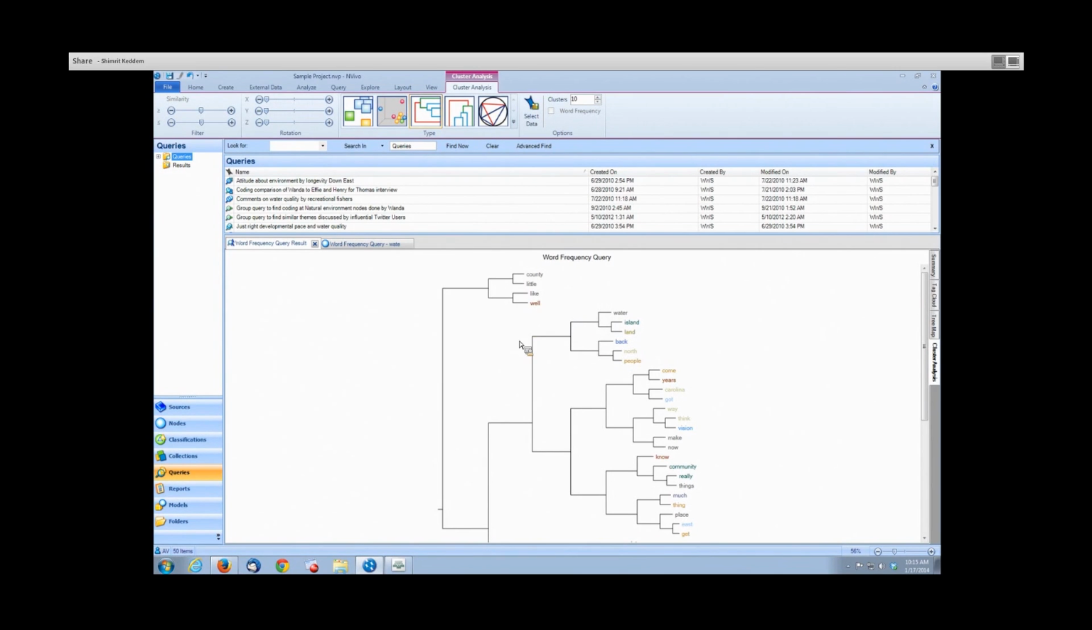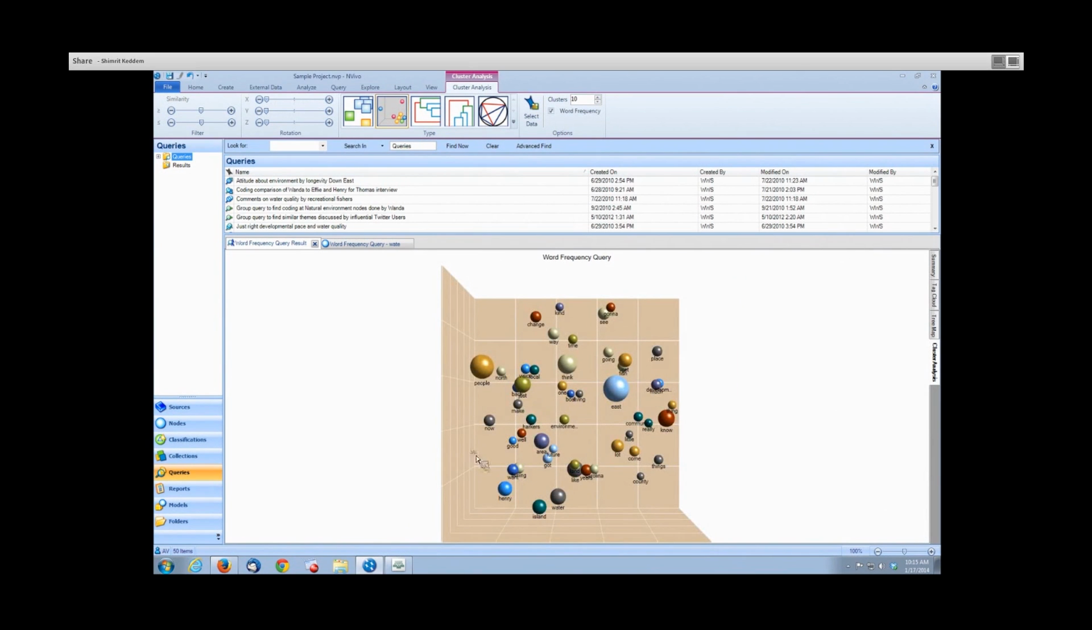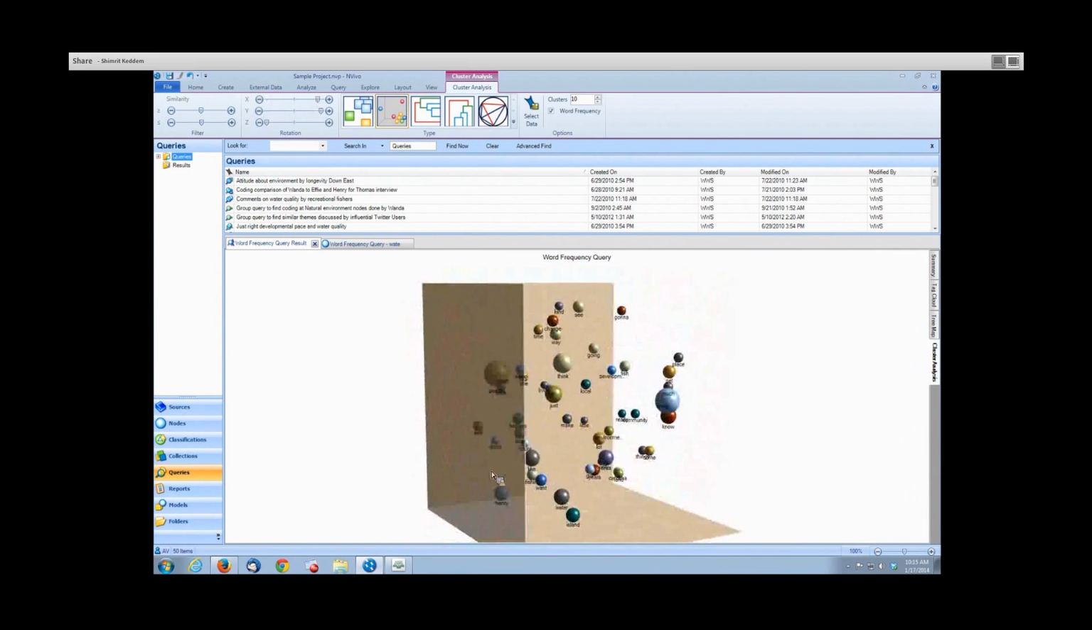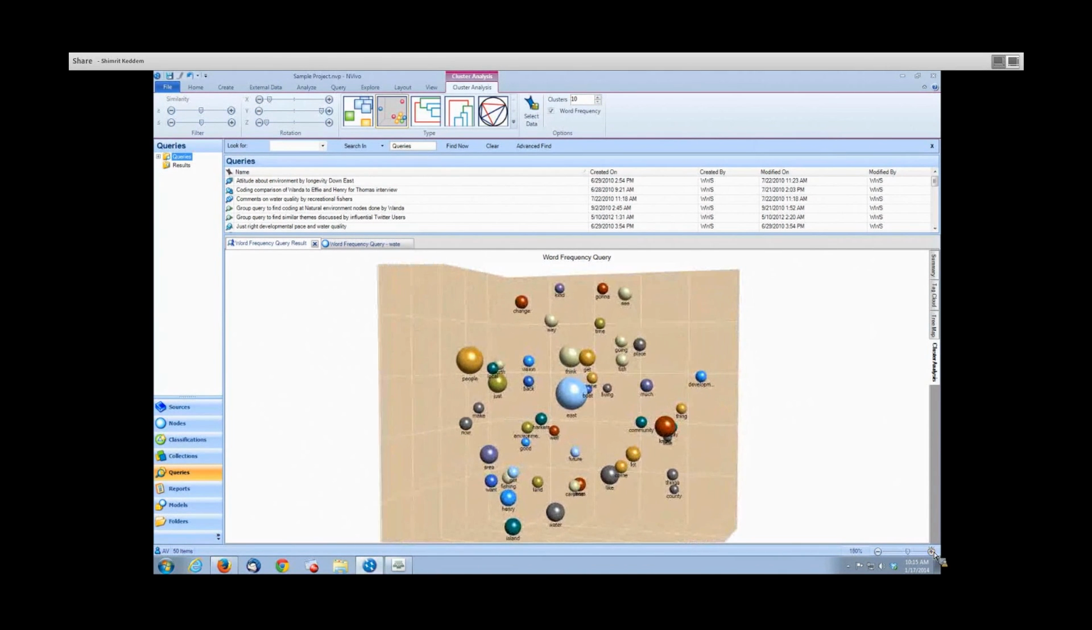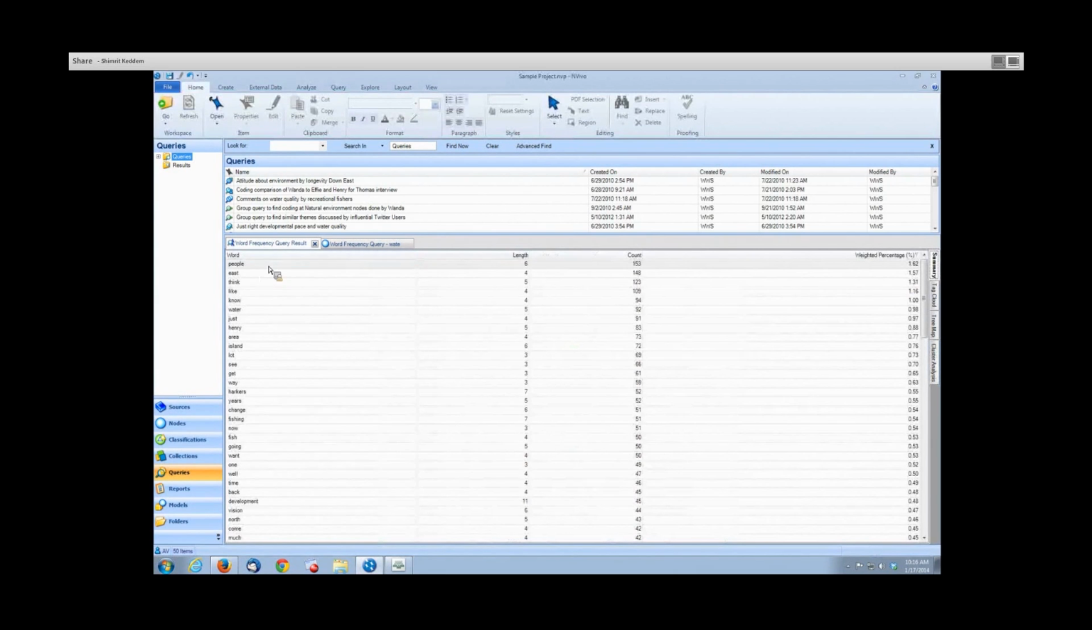The other thing I wanted to mention is that when these word frequency queries are run, there's actually what's called a stop word list that's assigned. There's a default list that's assigned to each project. The stop words would be the words that NVivo is going to ignore when it runs these queries. So they're words like I and the. I want to show you where that's located, and you can actually change that list and customize it to your own project.